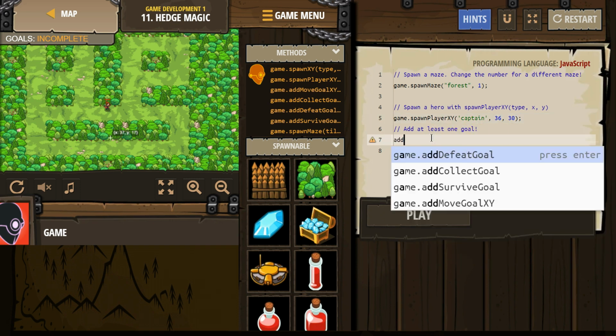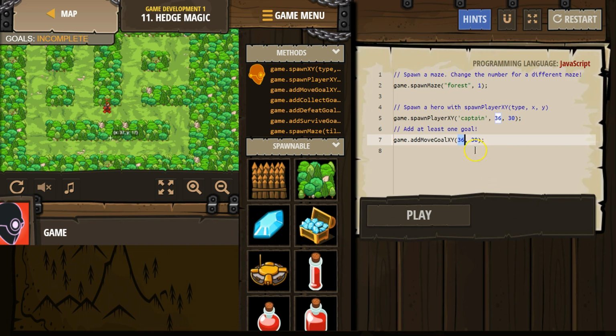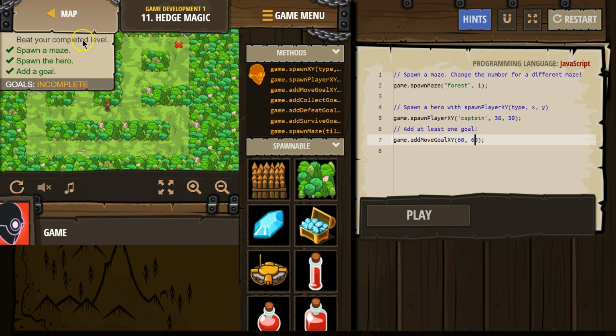So, add a move goal, if it's a maze, and our move goal, let me put my mouse up over here. 60, 60 is where I'll put it. If I put my mouse over the game screen, it will give me XY coordinates. Okay, now what else do we need?